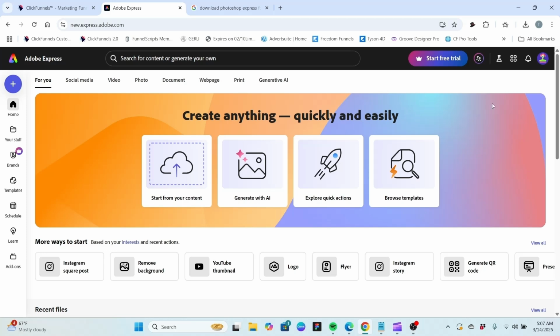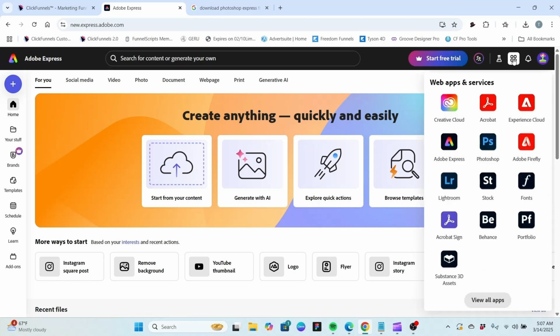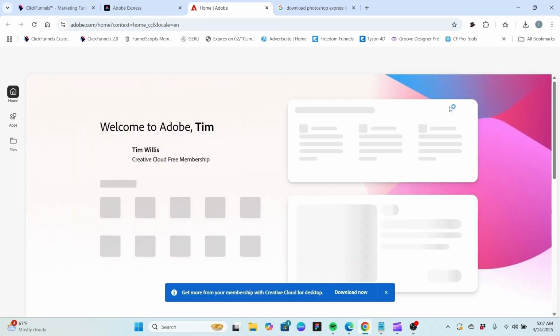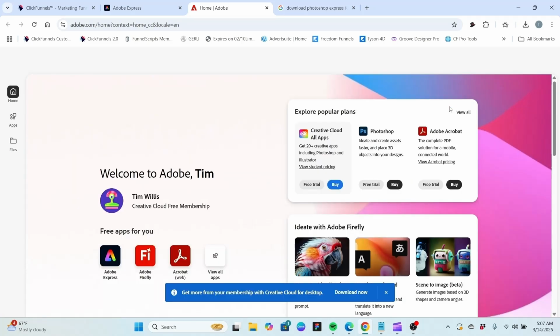We're going to go to the upper right-hand corner and look where we have these four little dots. It's going to bring up a panel. It's going to show us some services and applications from Adobe. We want to look at the one in the upper left-hand corner that says Creative Cloud and click on that. Because you're already logged into Adobe Express, you should already be logged into Creative Cloud. And then you want to go to the left-hand side to this toolbar and click on Apps.